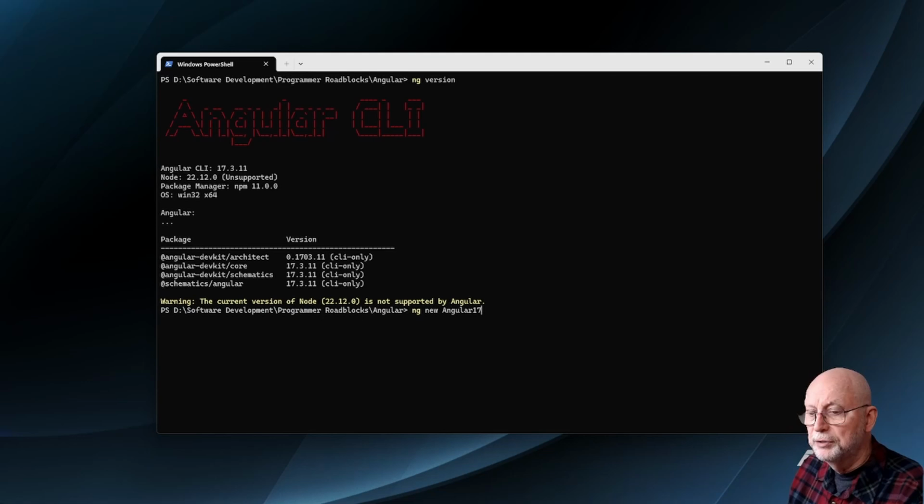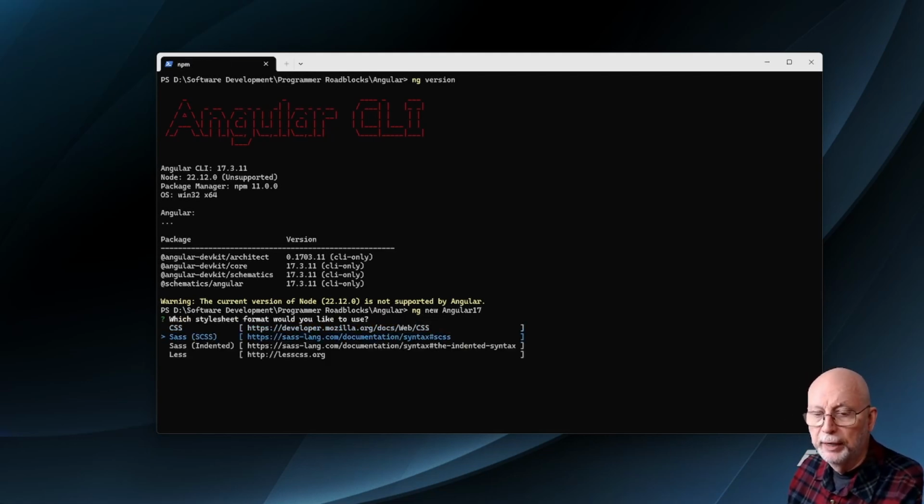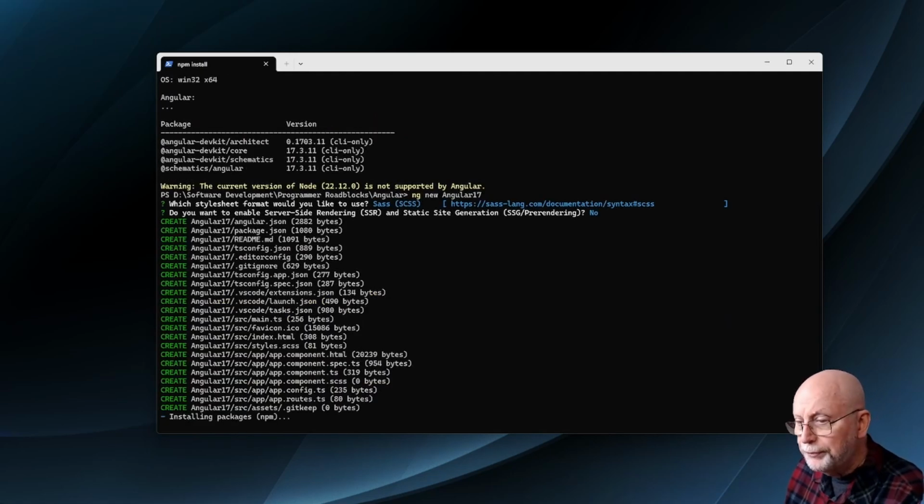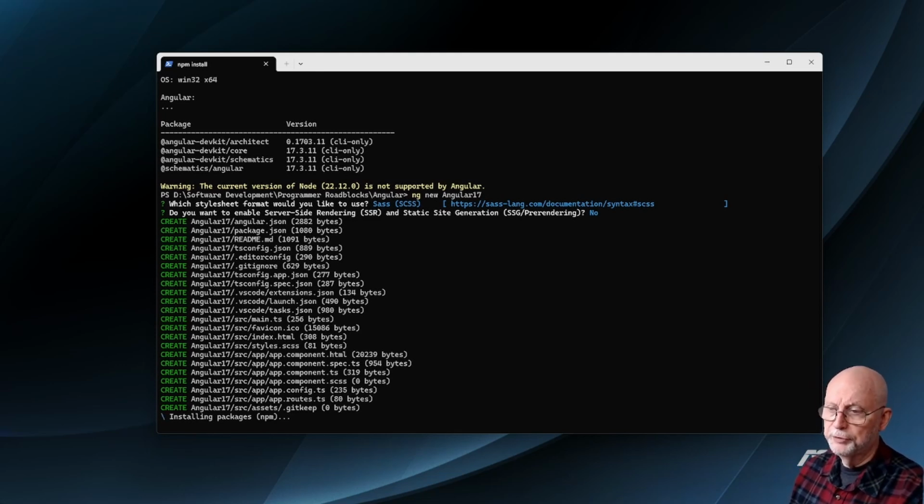Angular 17, and I'm going to hit enter, and it's going to ask me which style format. I like Sass, so I'm going to select Sass here. And do you want to enable server-side rendering? I just hit enter because N, as you can see here, it's kind of faint, but N is the default, and it will set all that up. This is going to take a little bit of time. What it's doing is creating a basic Angular project right now.